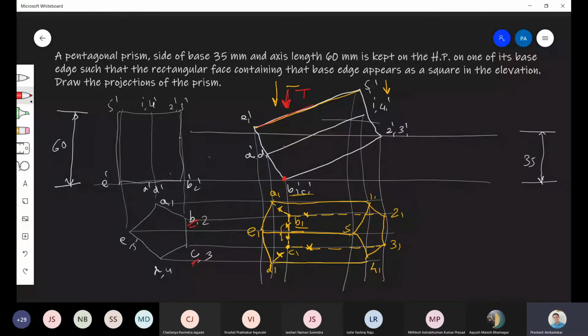I told you that from every corner point there are 3 edges. So from B also there are 3 edges. So this point is B. Which are the 3 edges? This is edge number 1, then edge number 2 and edge number 3. All these 3 edges coming from point B will be dotted.